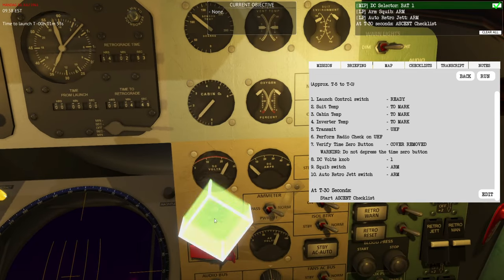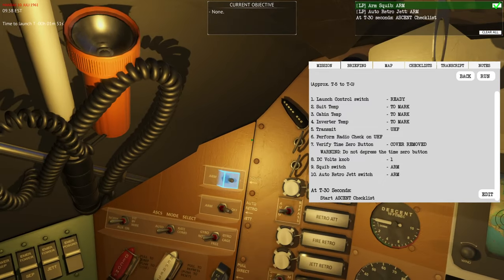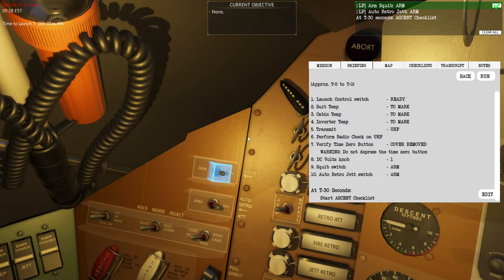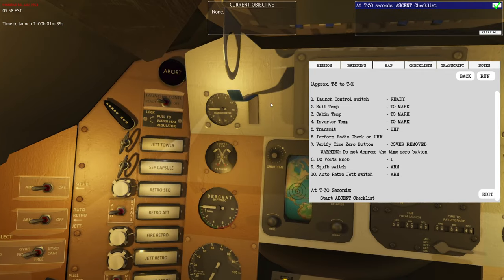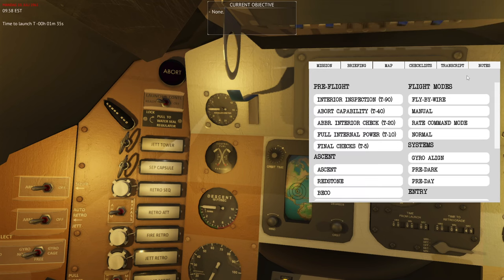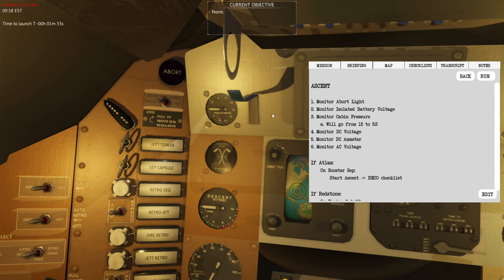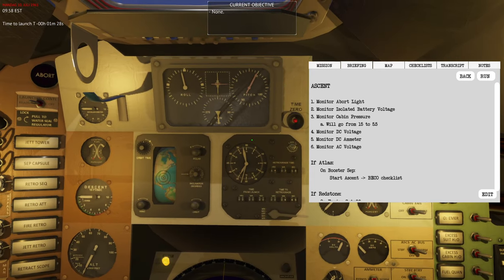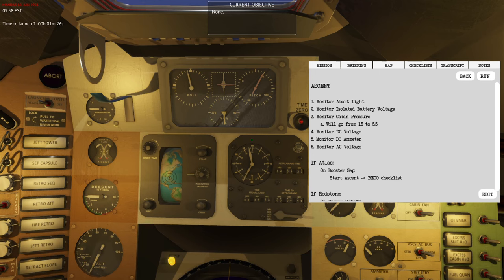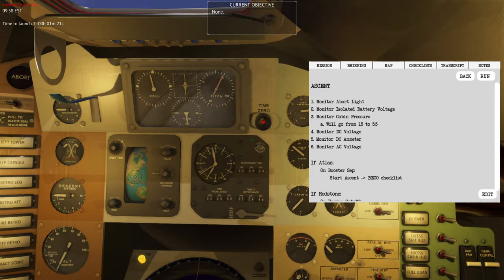DC should be monitoring battery one, primary battery one basically, and then we need to arm the squibs and arm the auto retro jettison squibs as well. And then at T minus 30 seconds, we are going to go through the ascent checklist. So right now you can see that the procedures between Atlas and Redstone are identical so far. There's no differences in the pre-launch procedures.